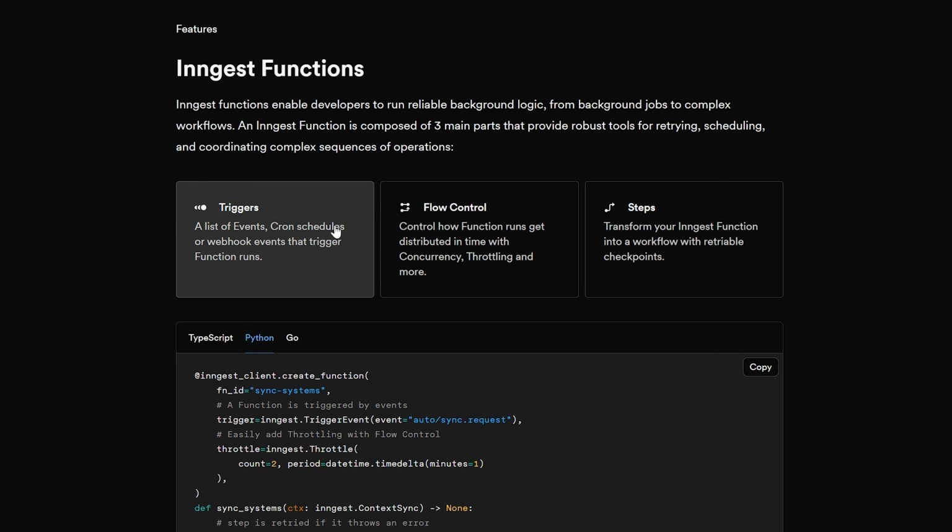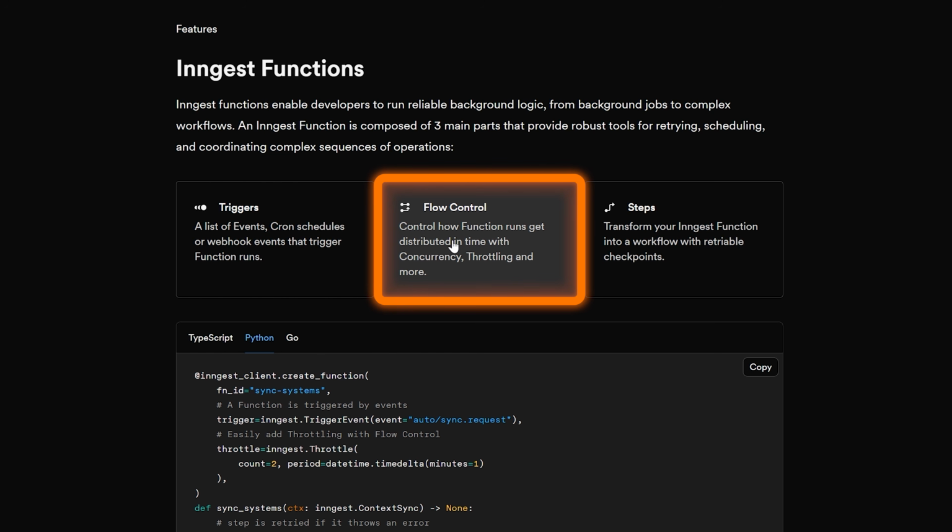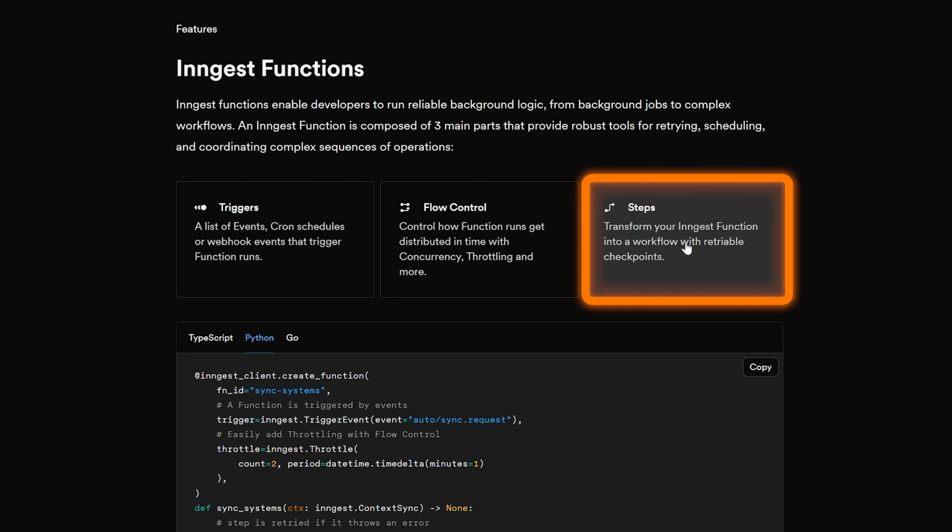you can see that there's three main things in ingest. We have the triggers, which we've already talked about, where it's essentially events that can trigger something to run. It could be a webhook, could be a cron schedule, could be a manual trigger, like in our case. We have flow control, which we're not really getting into right now, but we will talk about the concurrency, the throttling, and all of that later on. And then we have steps.